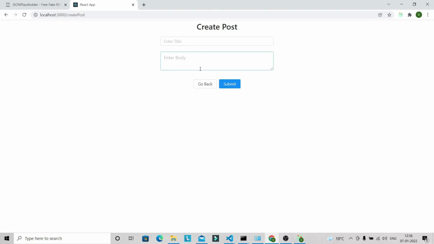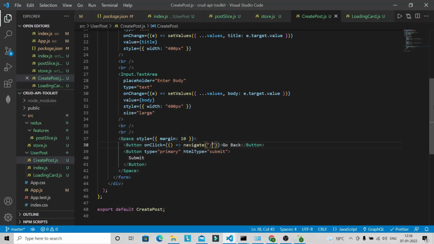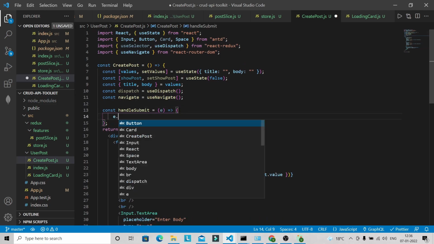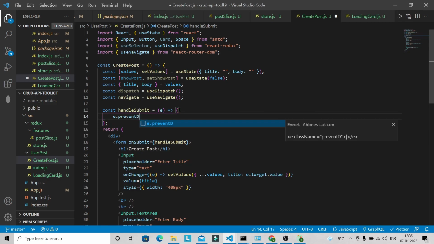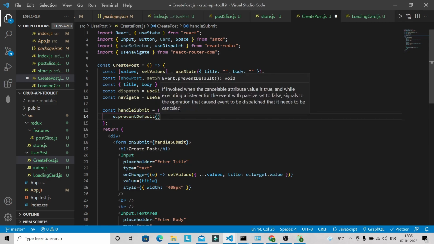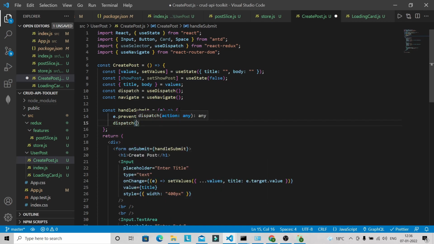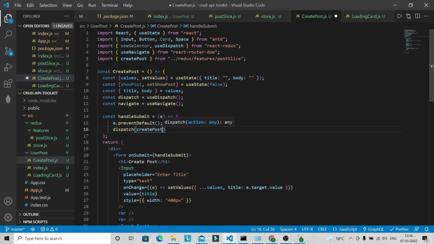So now we have to basically work on the create post. So we are going to dispatch an action that we have created in our post/.js file. So in handle submit, we are going to dispatch that action. This handle submit is receiving an event. So first we have to do e.preventDefault to prevent the default behavior of the browser, and after that we can dispatch that action. The action we have is create post, so VS Code automatically imports that action for me, and we can just pass the entire values.